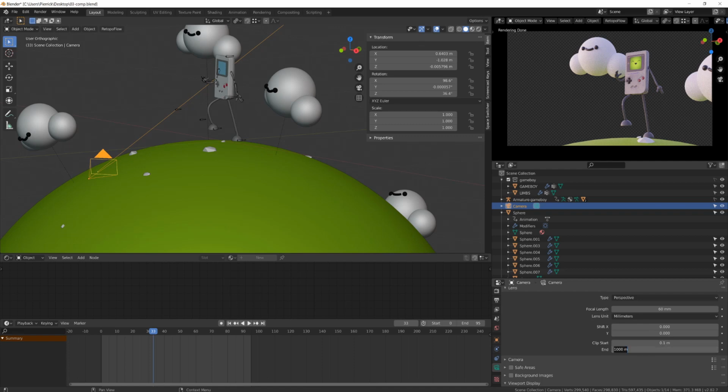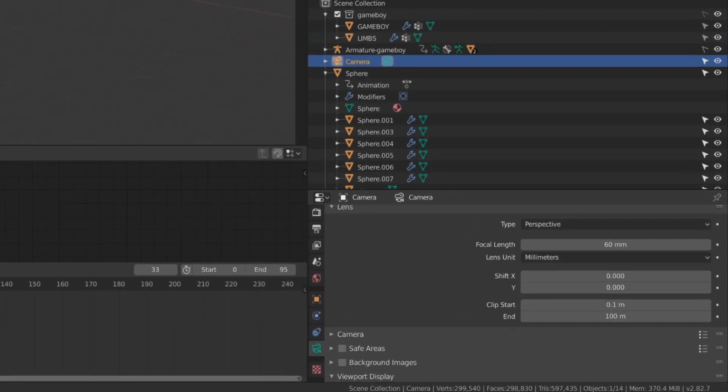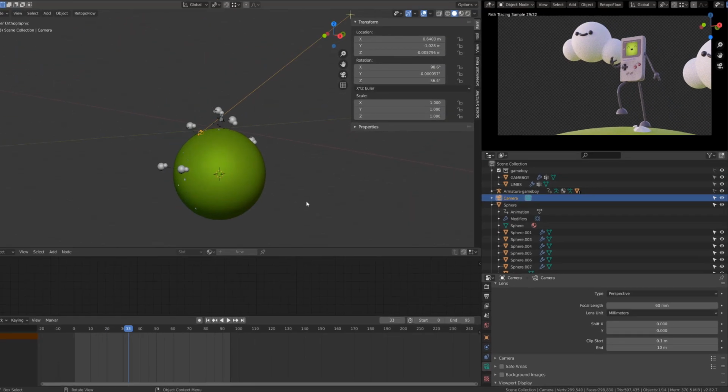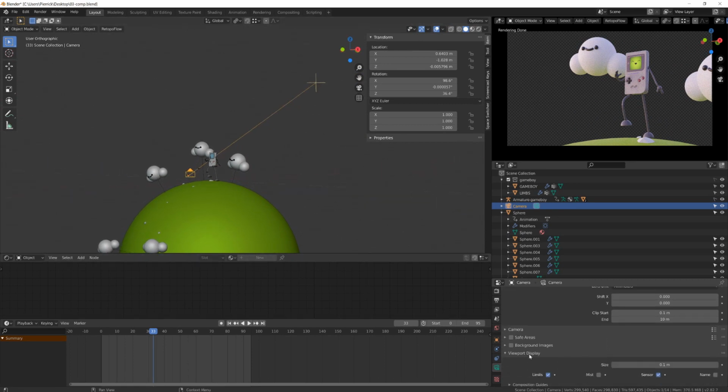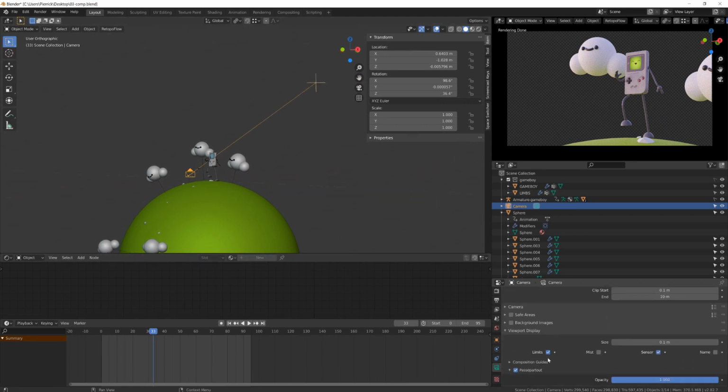Knowing this, we can reduce the clip end of our camera. It's currently looking at 1 kilometer, while 10 meters will be way enough.